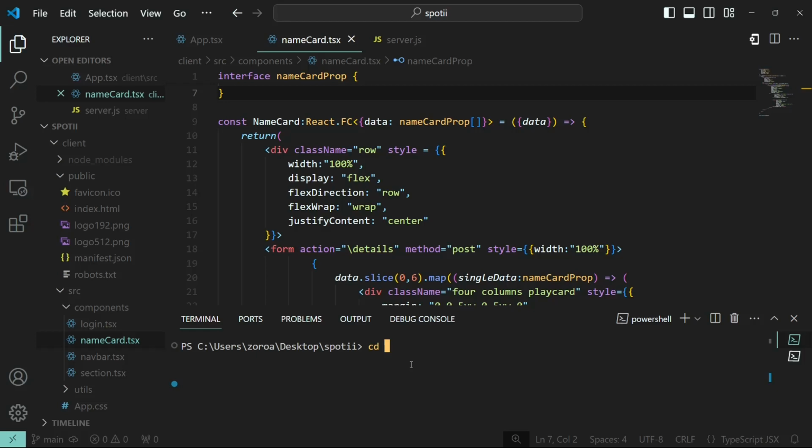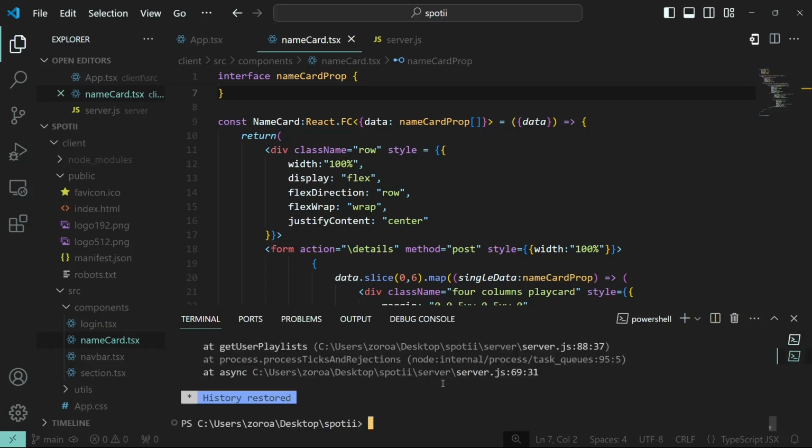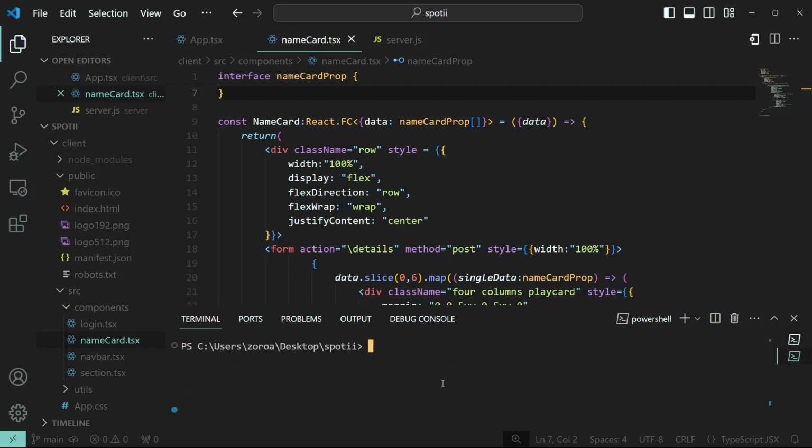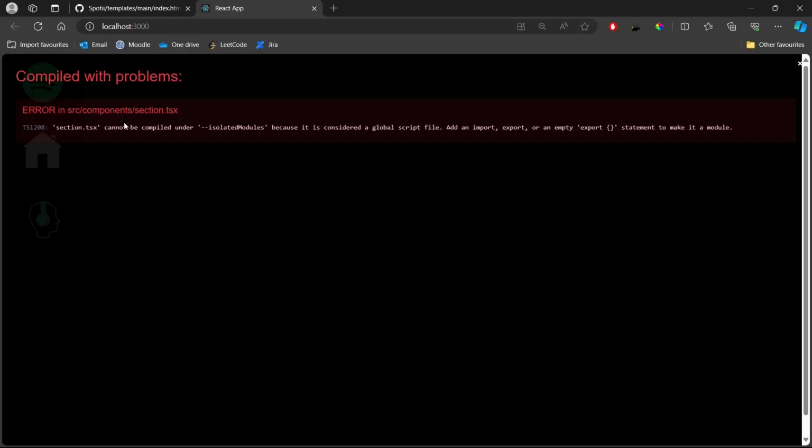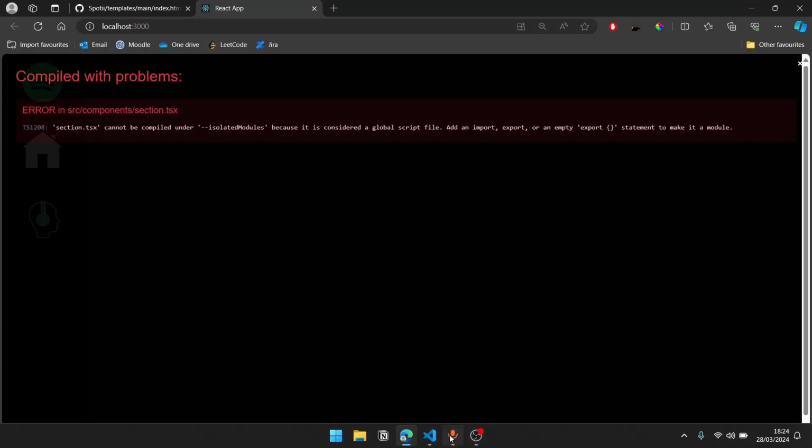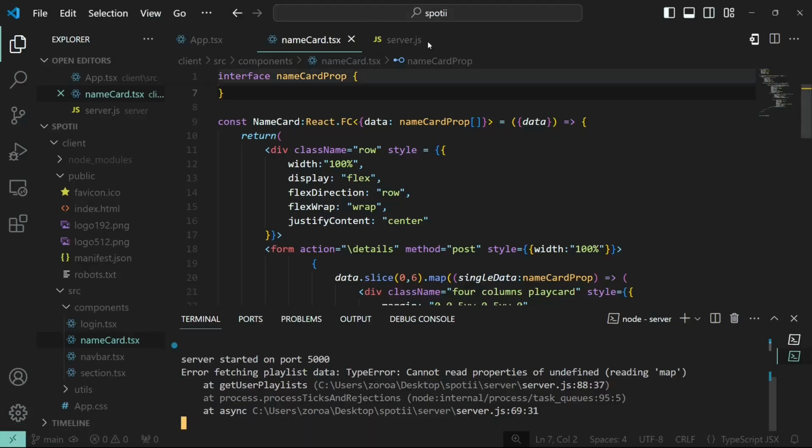Okay, so with that, let's get into our client and then run it. That is fine, and we will also run our server. Okay, so it's loading our app. Section dot... okay, I know why this is. Don't worry about this for now, because that is what we're going to work on right now.